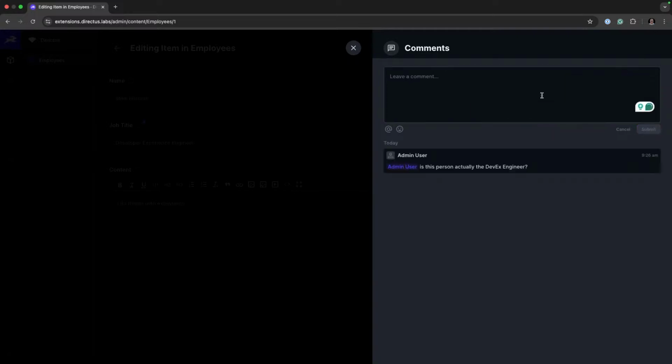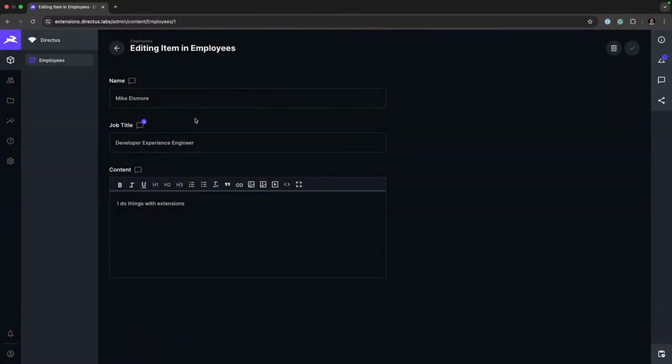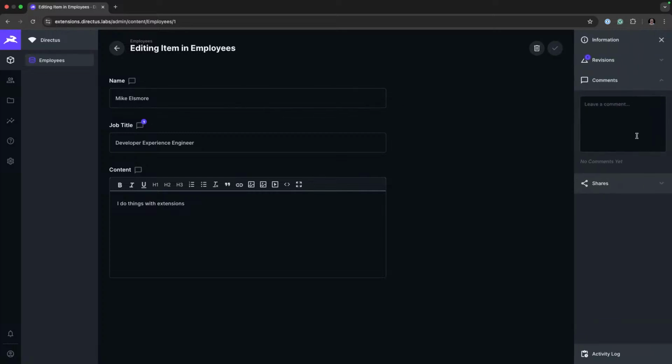Once we submit this, we'll add a comment to that field, and it'll tag accordingly how many comments are available. This also uses the existing commenting feature of Directus, so if you tag somebody, they will receive a notification about it. And as an aside, any field level comment is completely isolated to its field and doesn't appear in the item level comments.